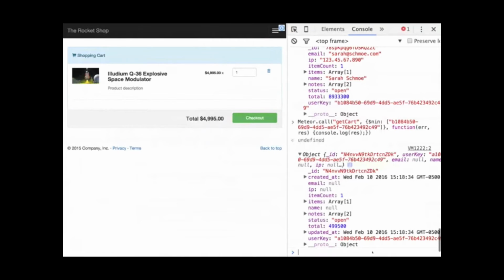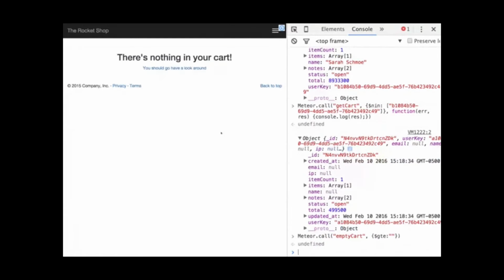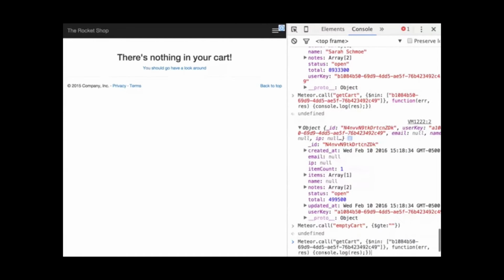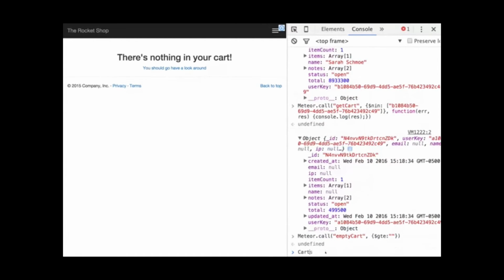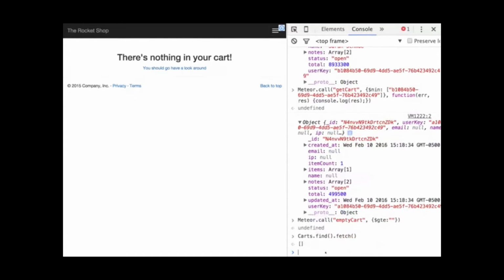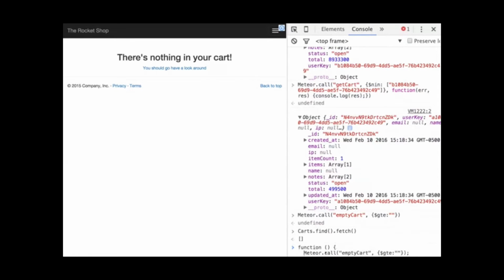So again, we can just come in here and say Meteor.call emptyCart with a user key that's greater than or equal to an empty string. And boom, suddenly it removed my cart. But we can also see that it removed all the carts in the system. So if we do a quick fetch, Sarah's cart's gone too now.